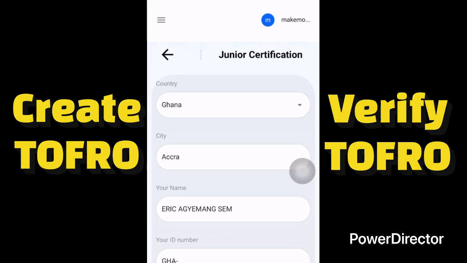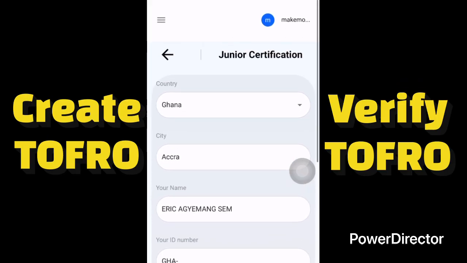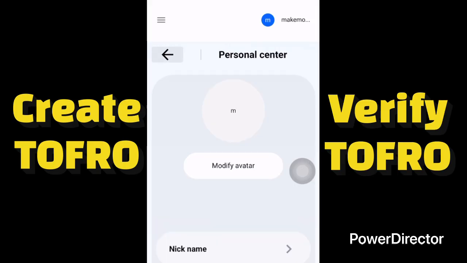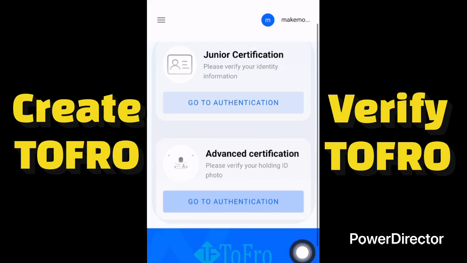The details you entered here will be sent to the Tofru team for them to review. When they are done reviewing, here will be ticked verified, as I said. And so when we are done with the junior certificate, then we move on to the advanced certificate.